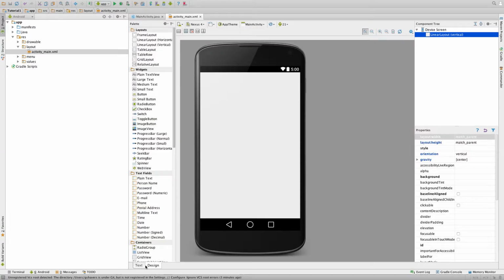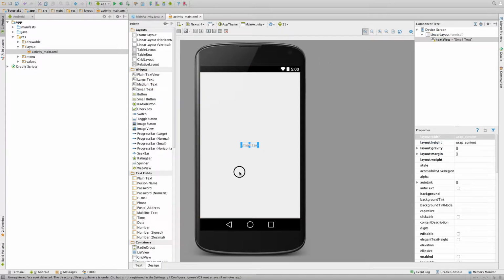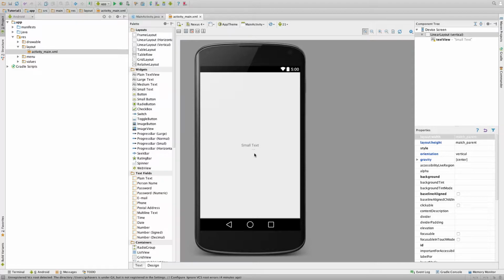So after that, we're going to actually add some buttons and text boxes. So I'm going to drag a text box. Well, actually, really a text view. And add this text view here. Perfect. We added a small text.